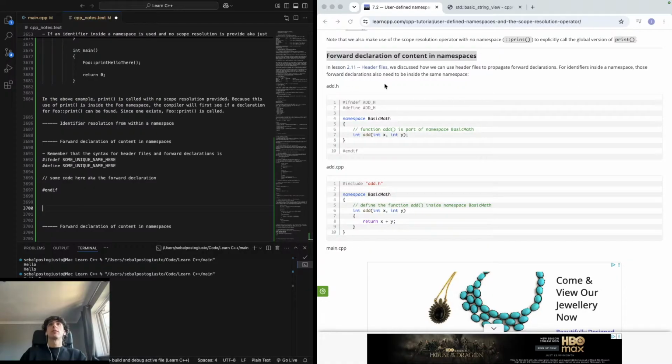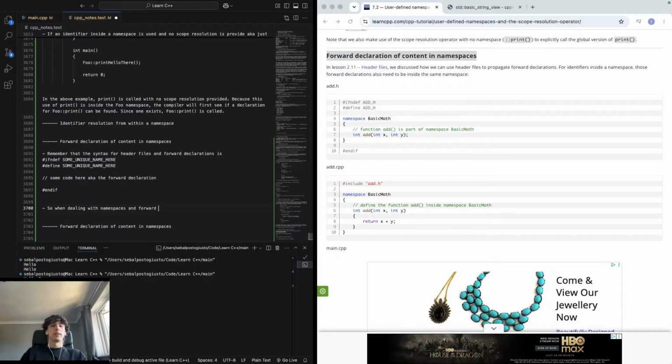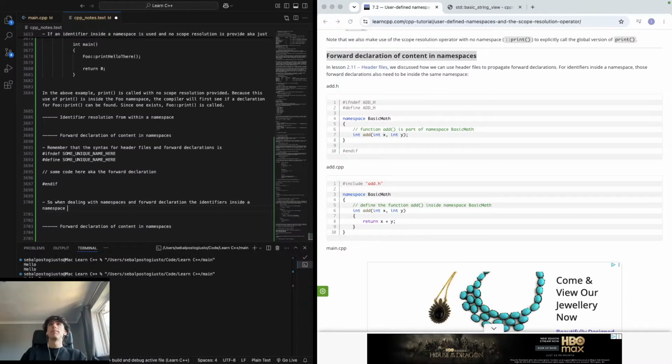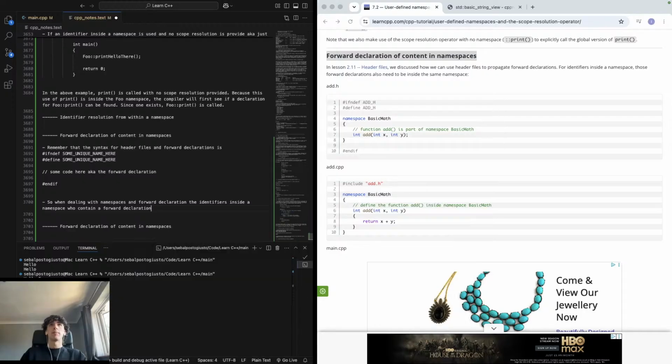Identifiers inside a namespace. So when dealing with namespaces and forward declarations, the identifiers inside a namespace which contain a forward declaration also need to be inside the same namespace.